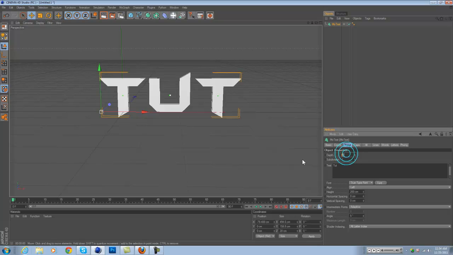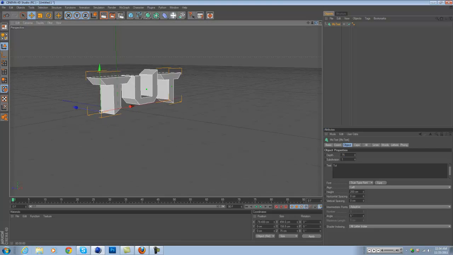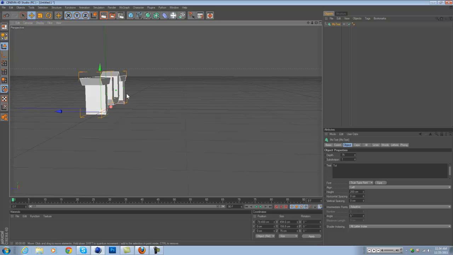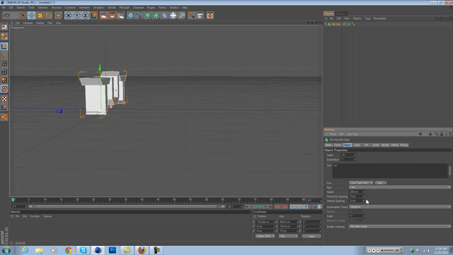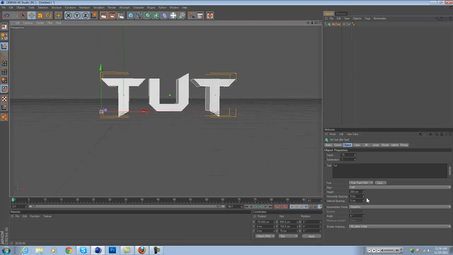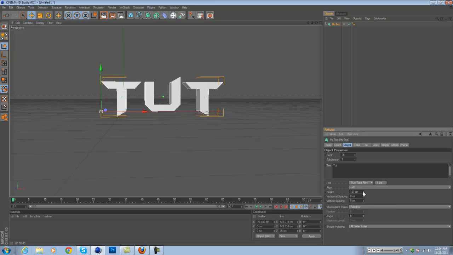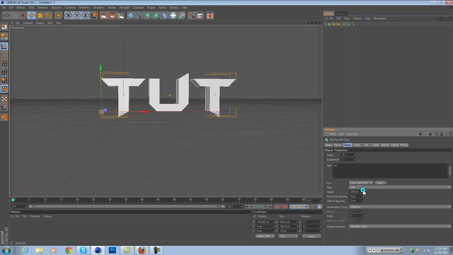So let's increase the depth, which is about how far back the letters look. See, they got a lot longer. The higher you do your depth, the longer the text looks. The height is pretty much the font size. See, when you mess with the height, down gets smaller, up gets bigger.